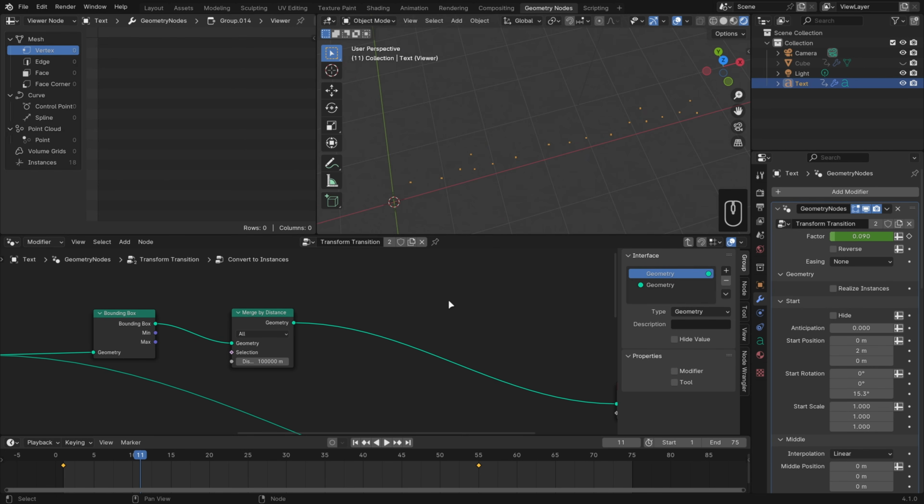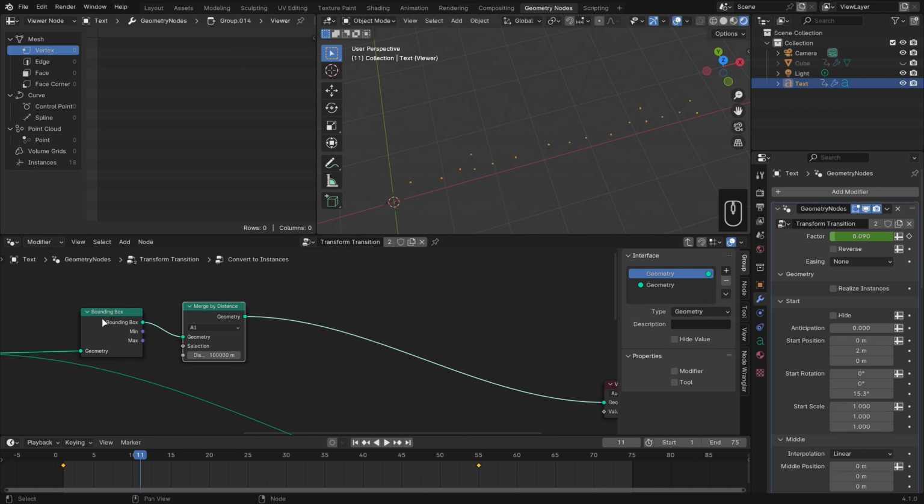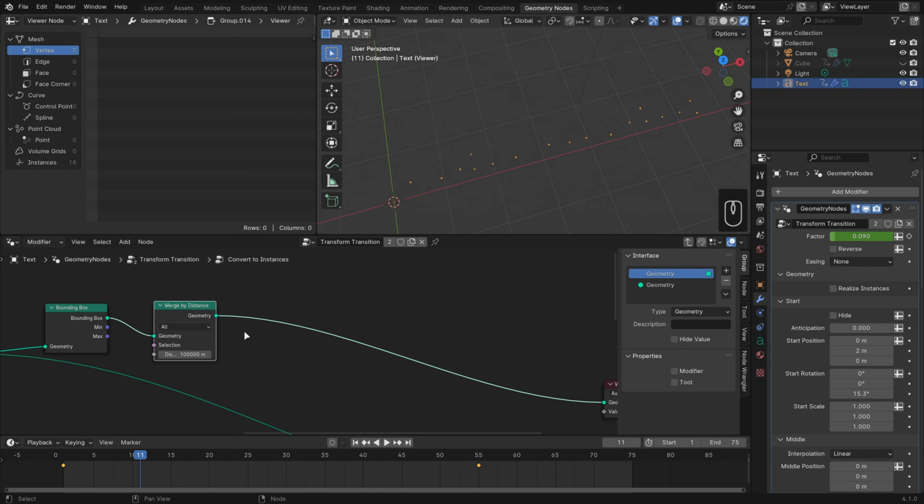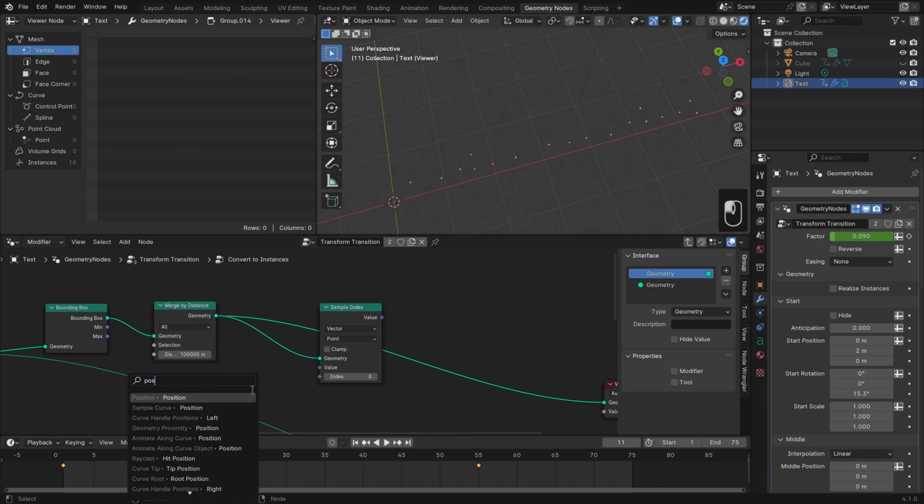Okay, so now that we've merged everything right to the center, now we have 1 point per instance, and we can sample the location at that point. Since we have the same number of points as instances and all of their indexes match, then we can use a sample index here. And let's sample a vector, and let's sample the position, and let's do that per index.